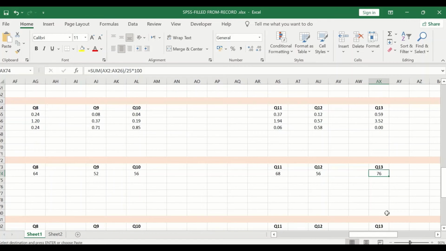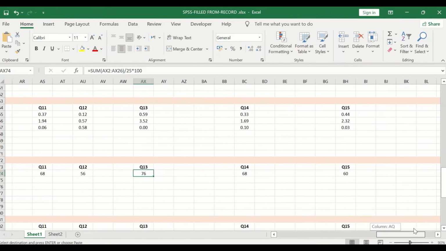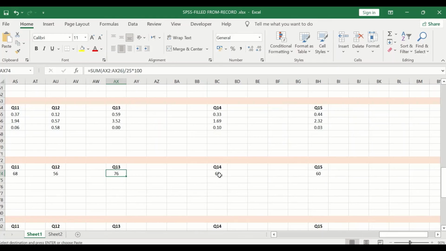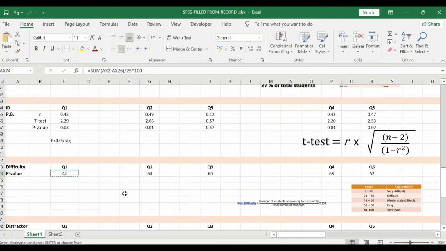If we look at question number 13, the item difficulty value is very high, so this question is considered to be an easy question, and the rest are ideal. This one is an ideal question. This is considered to be an easy question. So this is the way to perform item difficulty analysis in Excel, and to determine which question is extremely easy and which question is extremely difficult, using the item difficulty formula linked to the reference table.